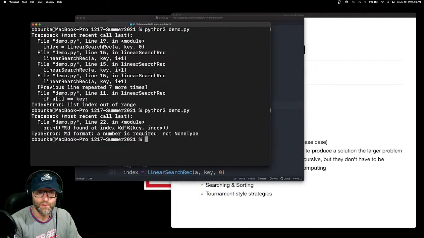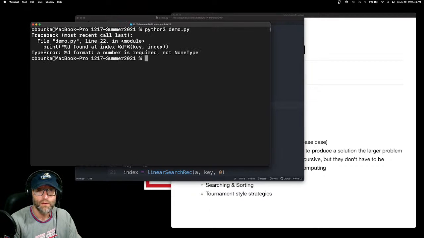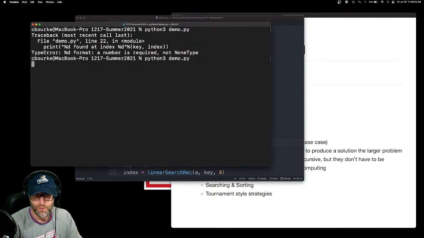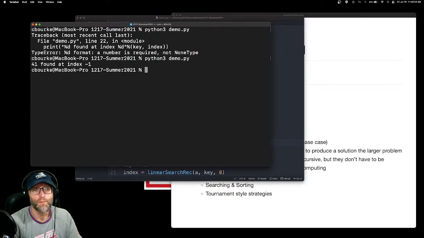Oops. Oh, you know what? I screwed up. We actually have to return something. You can't just call the function. So return the results of the linear search using recursion. Right, there we go. There, 41 found at index -1, unsuccessful search.